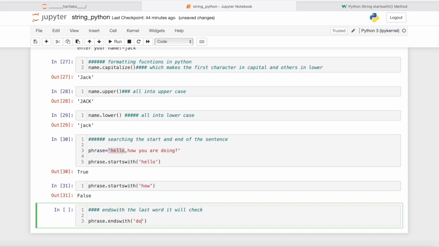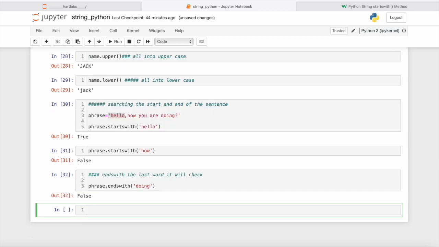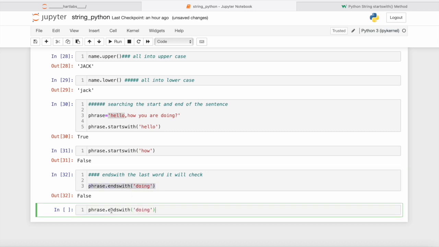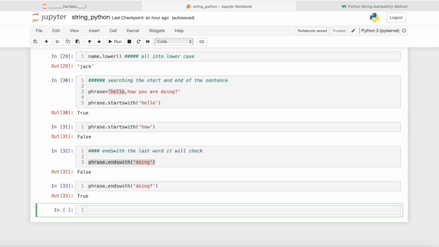Okay, so I'm saying "doing". False. Why? Because it's "doing?" with a question mark. Okay, let's do the same thing. I will say "doing". True. So these were some basic formattings.